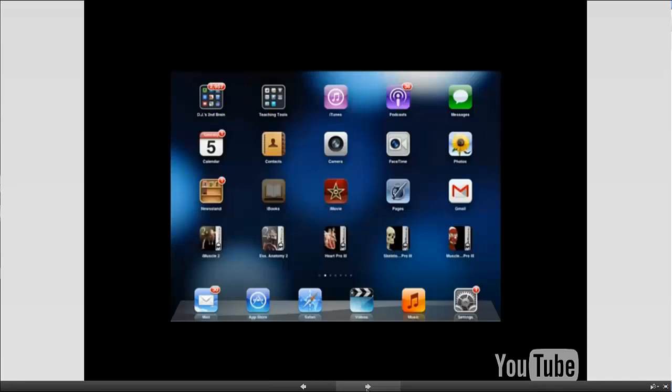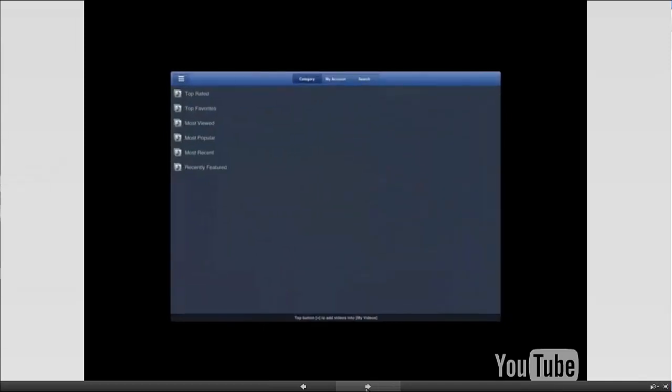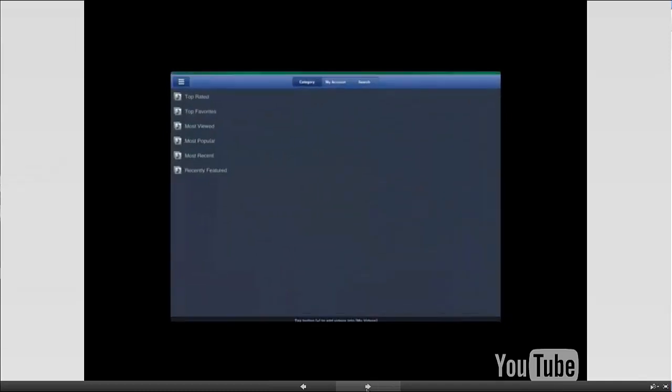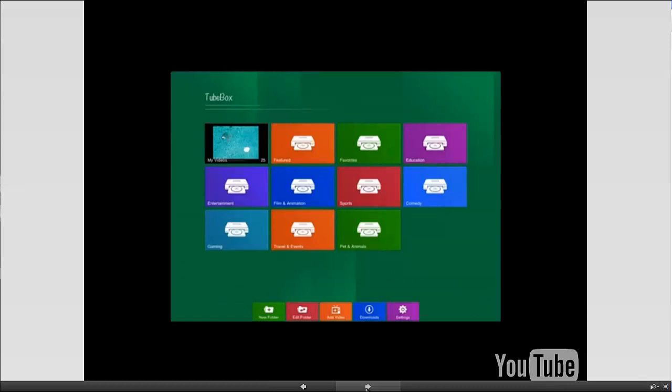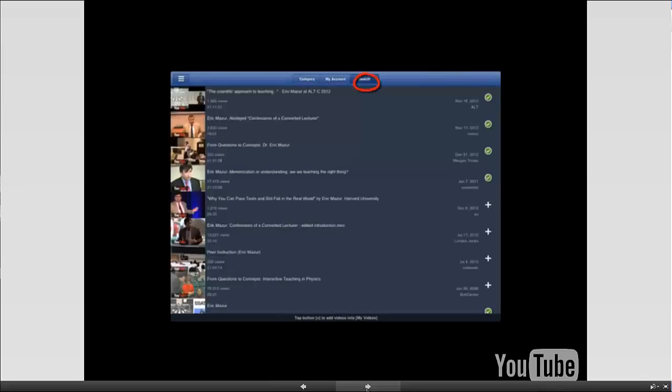So very similar to YouTube, but different enough that it deserves its own mention, is TubeBox. What TubeBox does, if I can go back to the opening screen, is it allows me to download YouTube videos to the device for offline viewing. So I can come down here to add video. I'm going to add a YouTube video. And of course, it's got the regular top rated, top favorites, and most viewed, but I want to go over here to search.